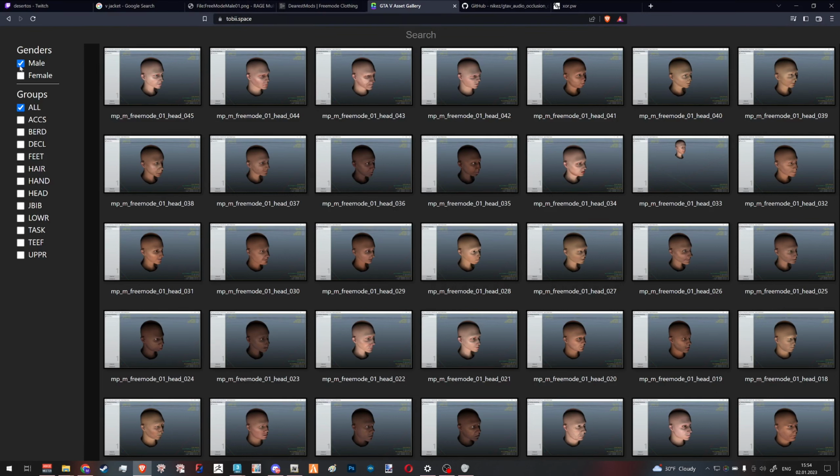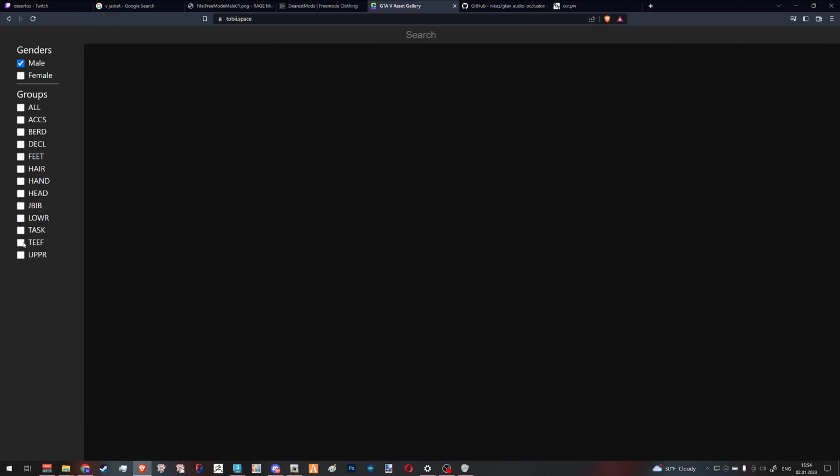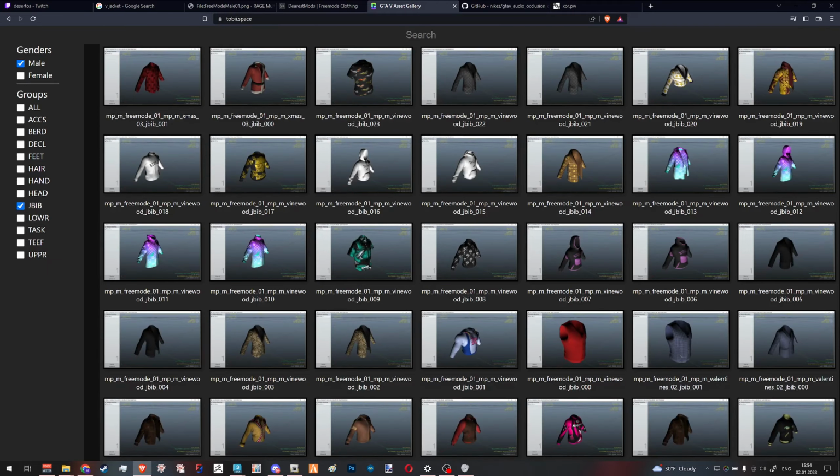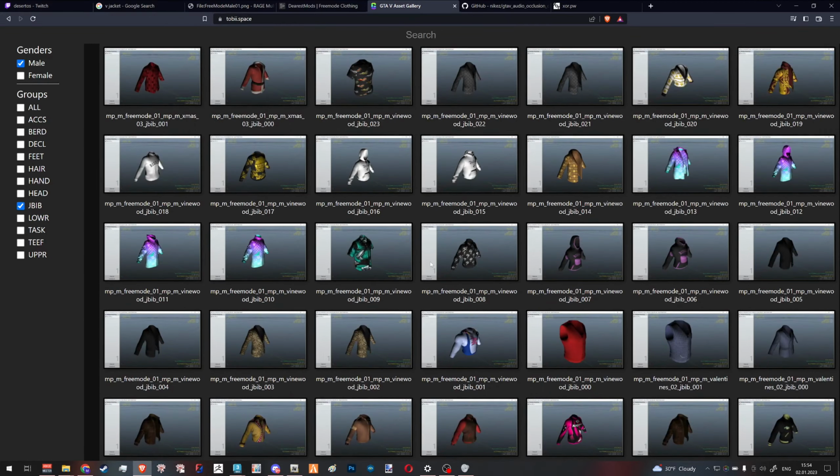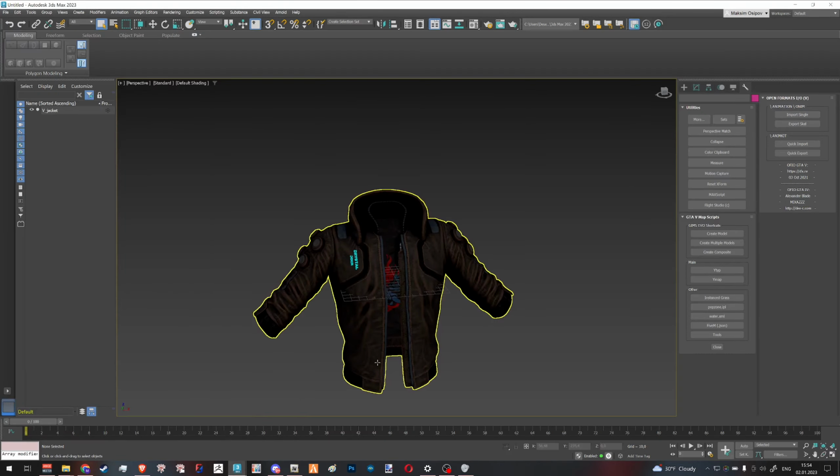So in our case, it's going to be male, and instead of all groups, we're going to search for JBIB, JBIB being kind of upper body clothing, so like hoodies and stuff like that. And what we're searching for here is, and it will make sense to you later, we're trying to match so that the piece of clothing we take from GTA looks similar, geometrically, topologically, to the stuff we will be working on here.